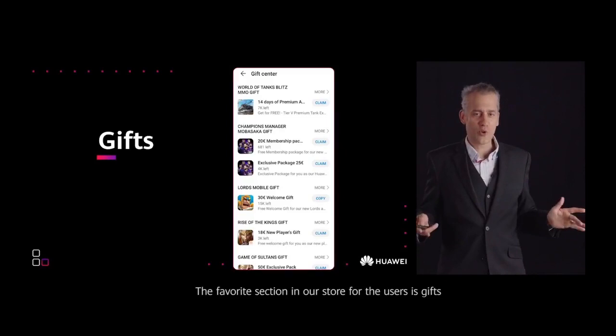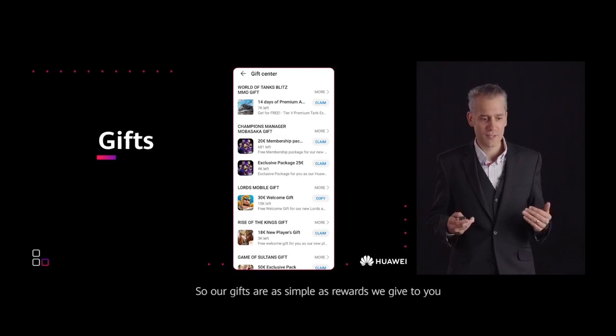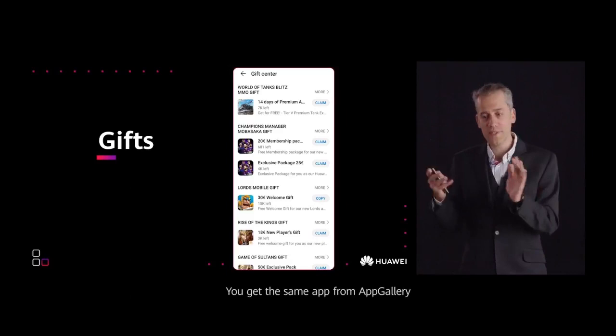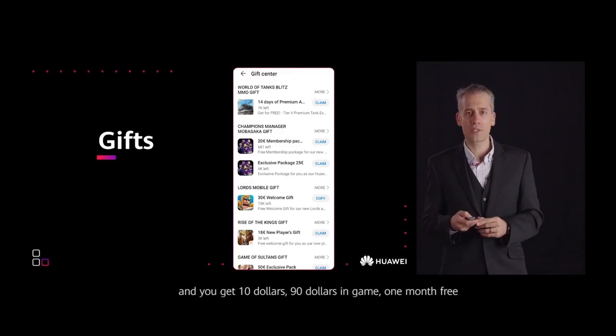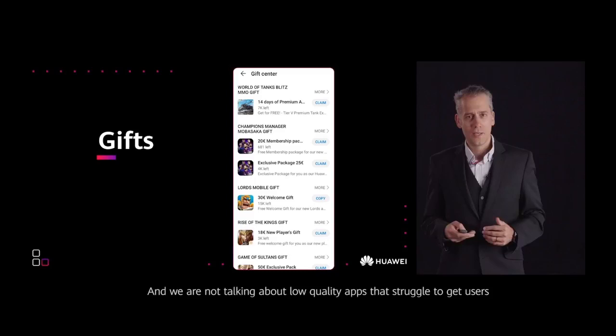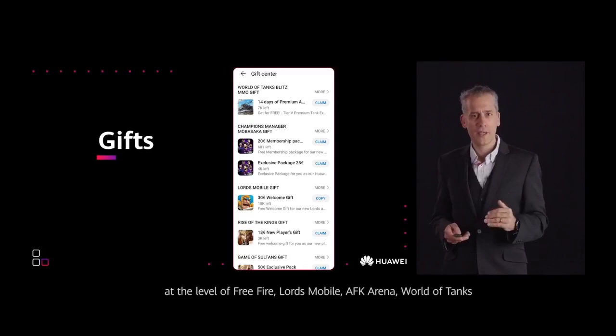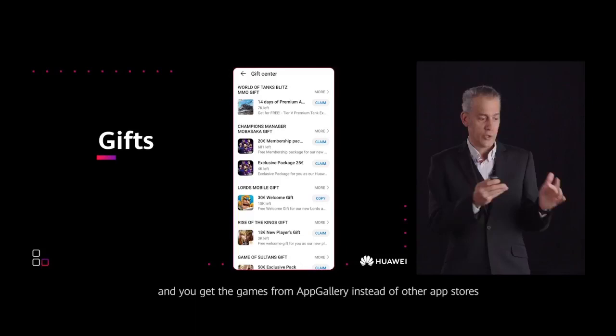The favorite section in our store for the users is gifts. So our gifts are as simple as rewards we give to you for trying our apps or games from App Gallery. If you get the apps from another store, you don't get anything in particular. You get the same app from App Gallery and you get $10, $90 in-game, 1 month free, you get an exclusive item. And we are not talking about low-quality apps that struggle to get users. We're talking about top games at the level of Free Fire, Lords Mobile, AFK Arena, World of Tanks. In these games, if you're a gamer and you get the games from App Gallery instead of other app stores, you get a gift immediately.